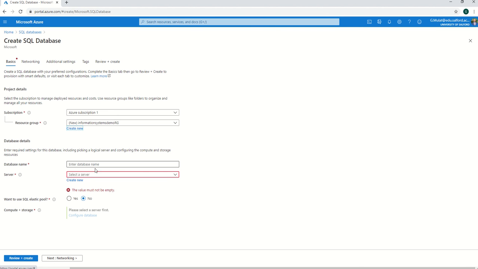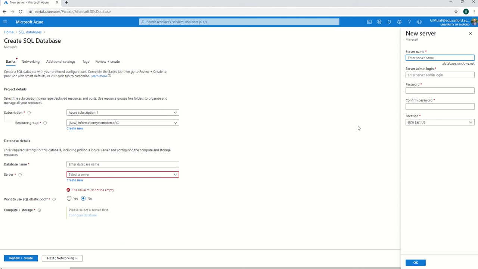Once we have that, the next thing we need to do is create a server that will be hosting the database. So I'm going to click on the server icon, and all of our server names have to be in small letters and not capital letters. So I'm going to call my server Information Systems Demo Server.